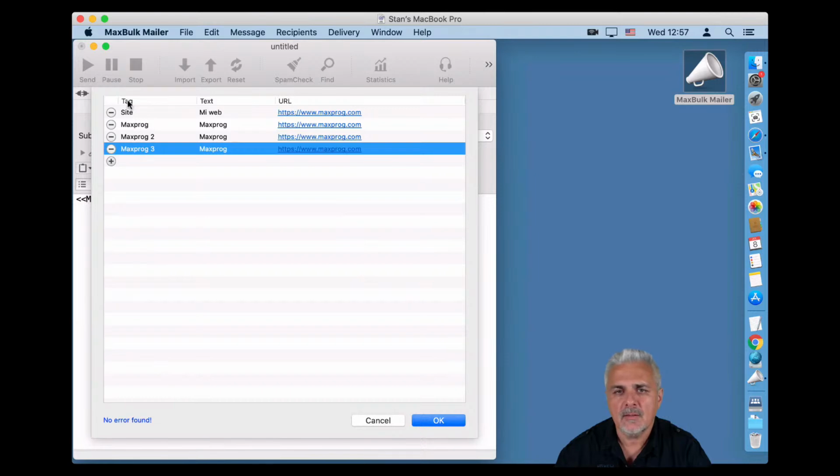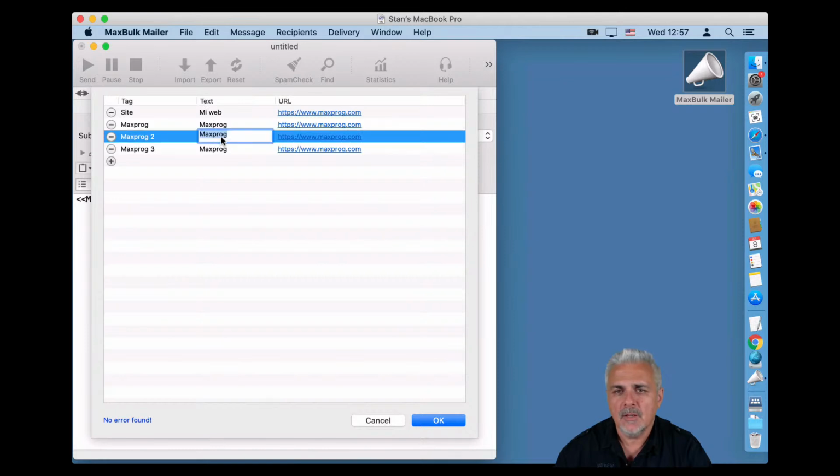Here is the text that is used inside the tag, inside the brackets. Here is the text that will be used in place of the URL when the message is sent or in a preview, and this is the URL. You can see here that all of them have the same text, but you could, for example, put something different here. For example, Max Programming.